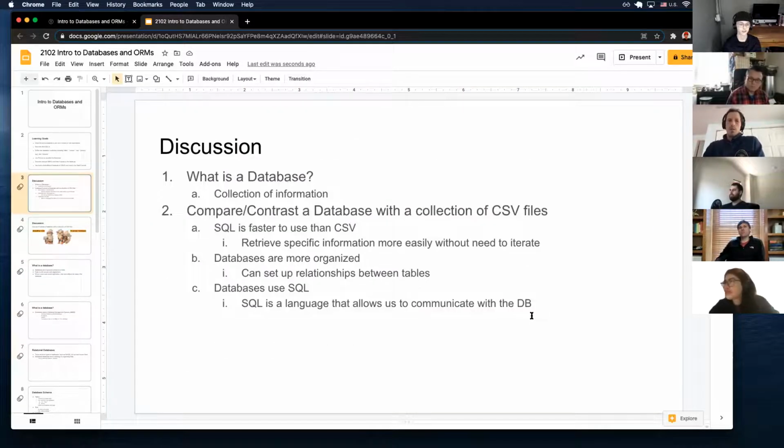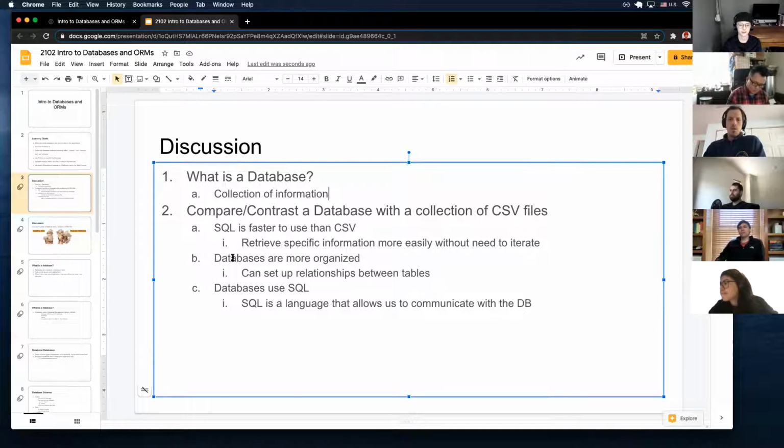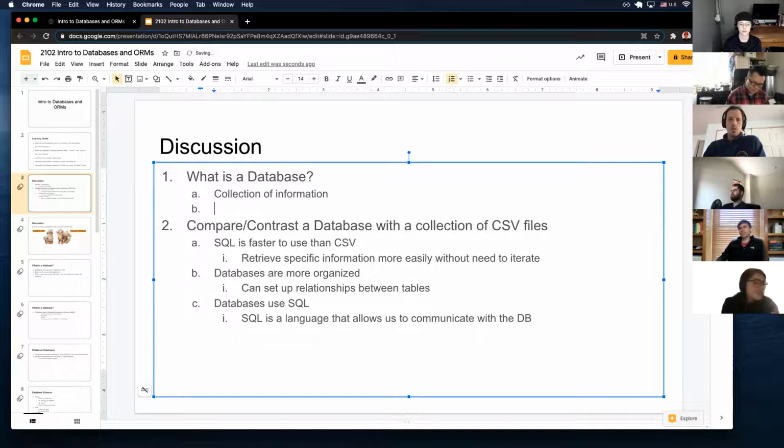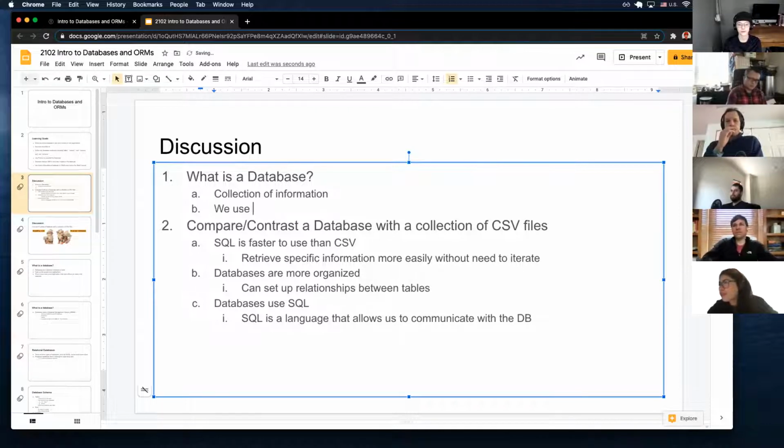What else can we talk about here? So a database is a collection of information. I think we talked about how it's more organized and you can set up things like relationships between tables. Maybe we can move our points about SQL over here. So we use SQL to communicate with the DB and make changes to it.